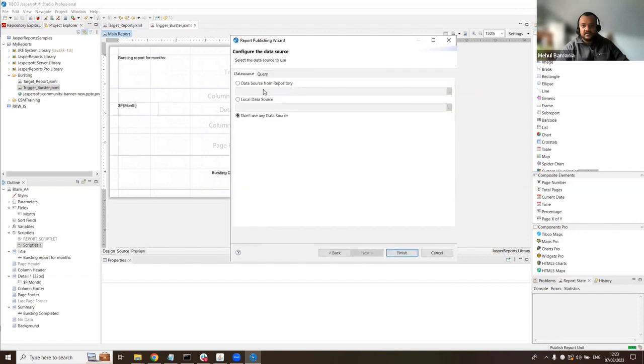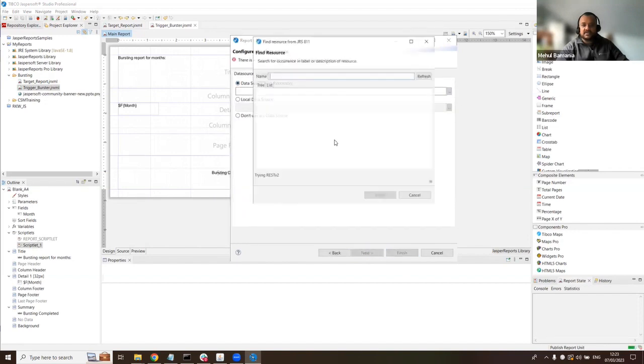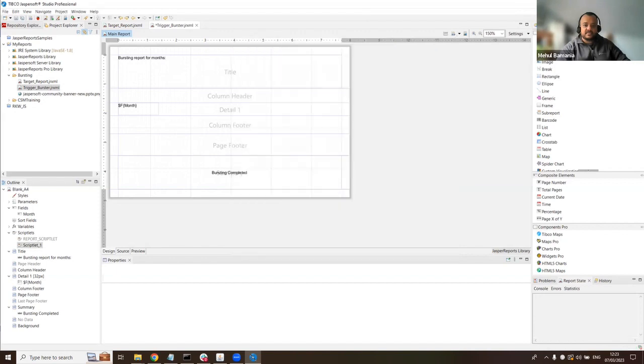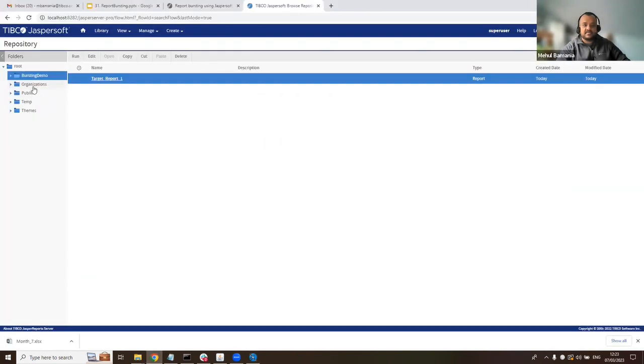I'm going to select the same data source because my data comes from the same data source. If you have a different one, you can do that as well. And I'm going to finish it. So now if I go back to the server, I should have two reports, trigger and target, right? Target is the one we run with the parameter, and the trigger is the one that will run that.